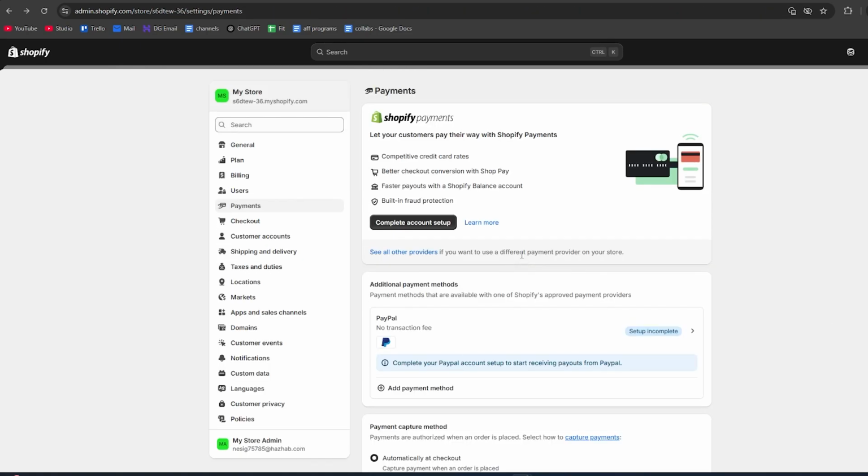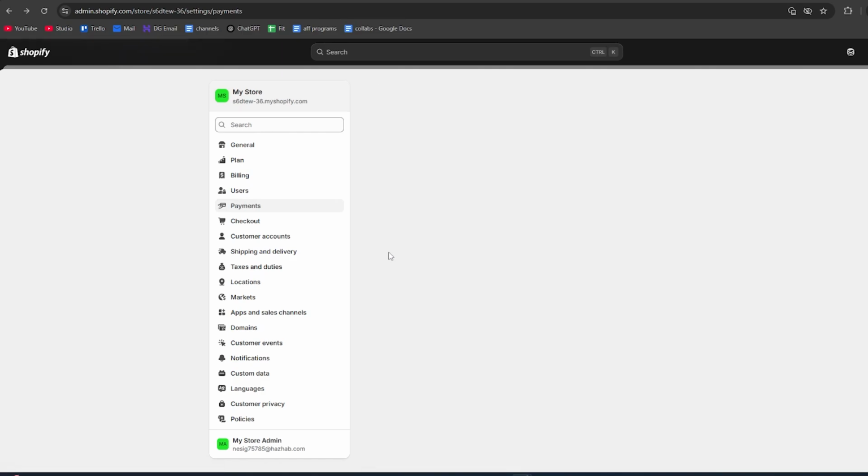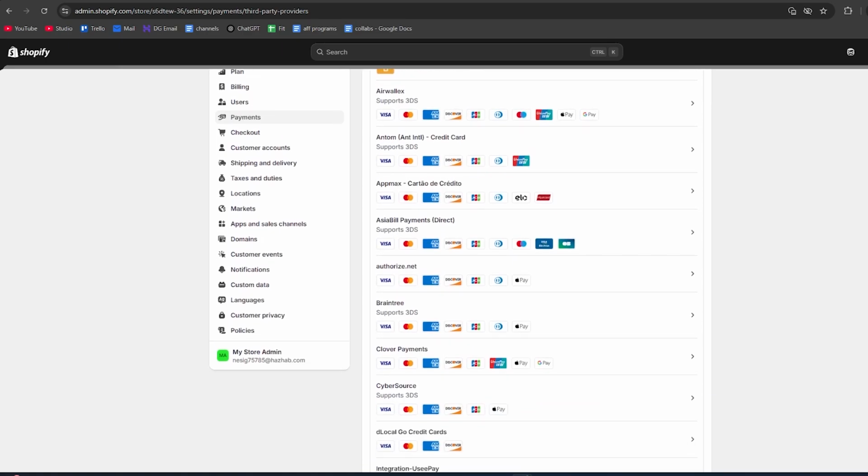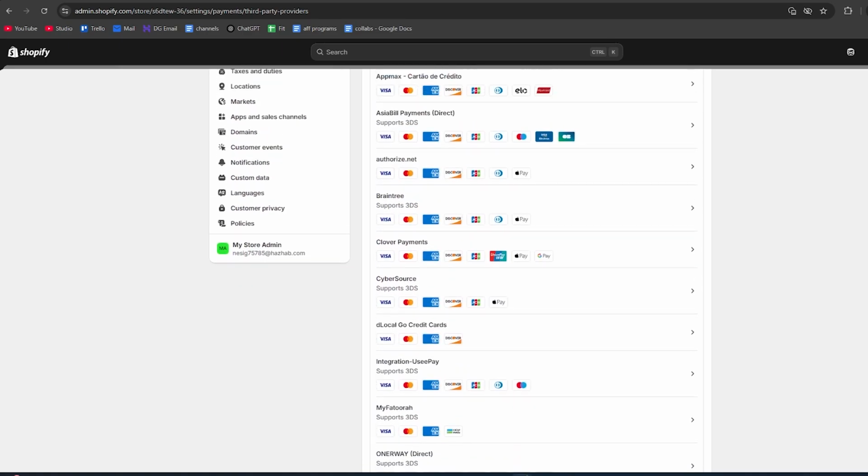Now in case Shopify Payments is not available for you or you want to use other payment providers, simply click See All Other Payment Providers right here. From here, you can enable your third-party payment provider and do the process through here.